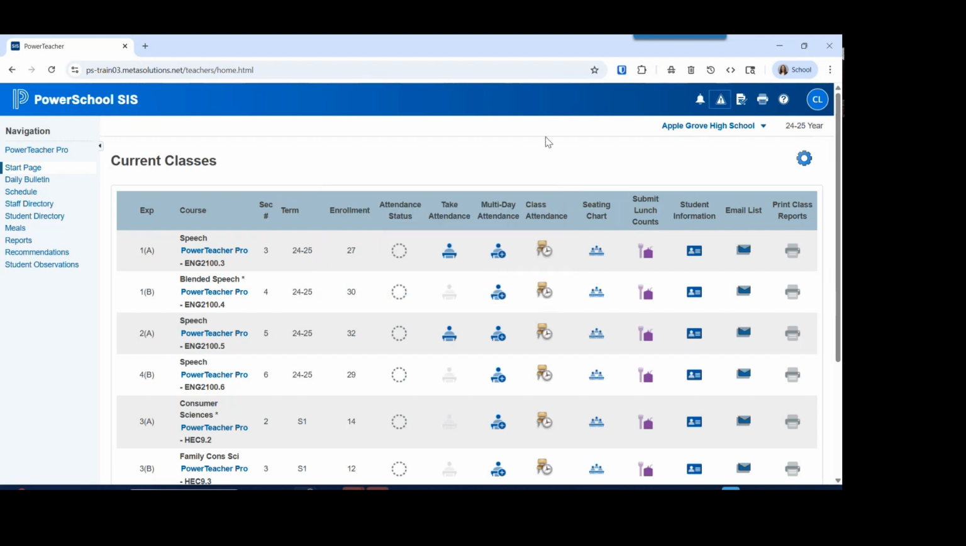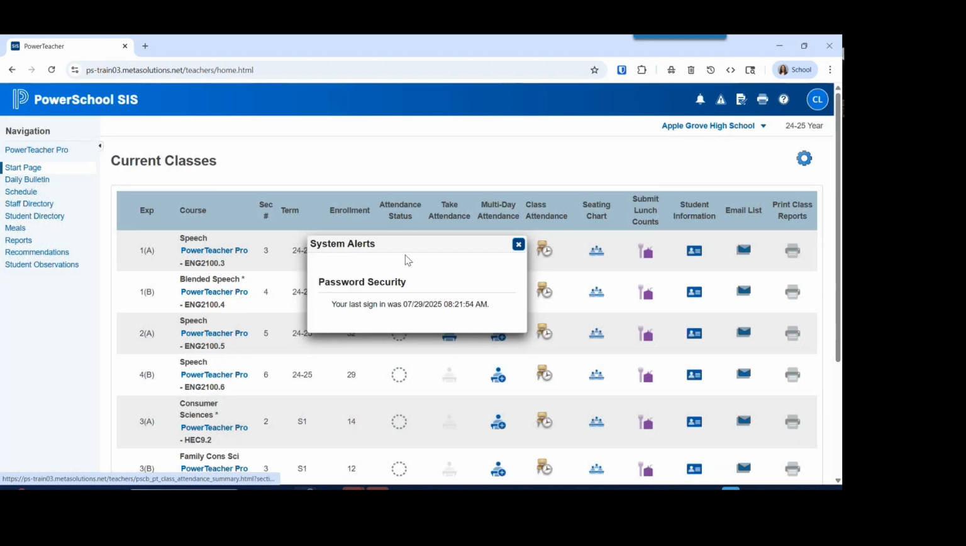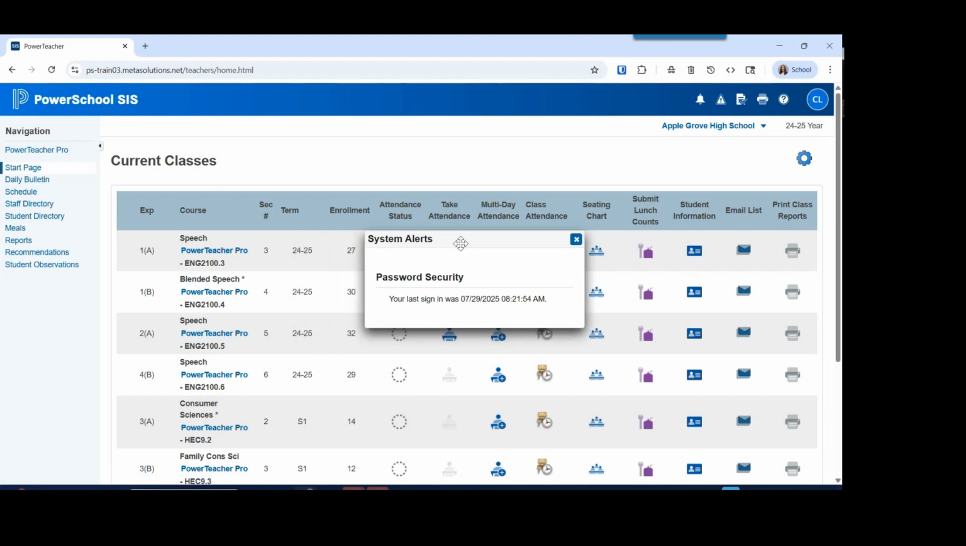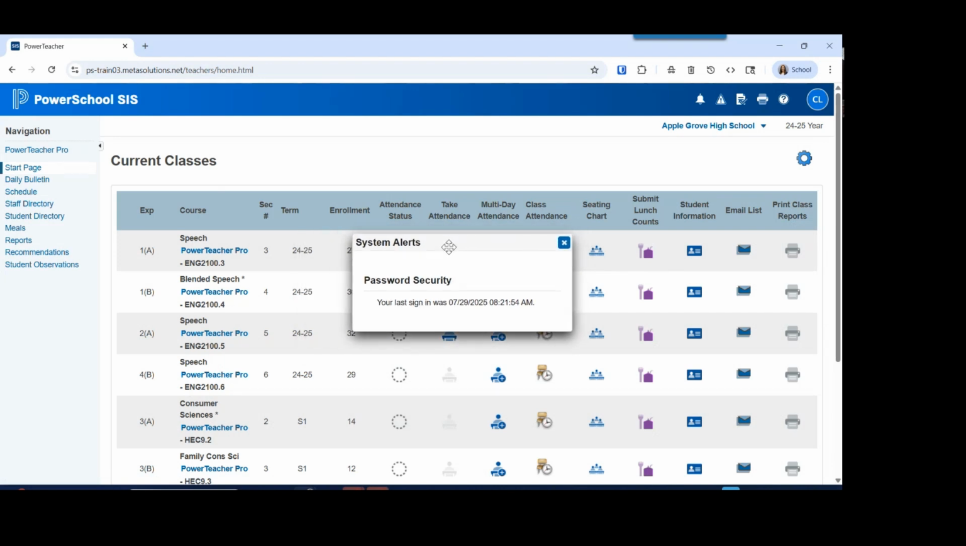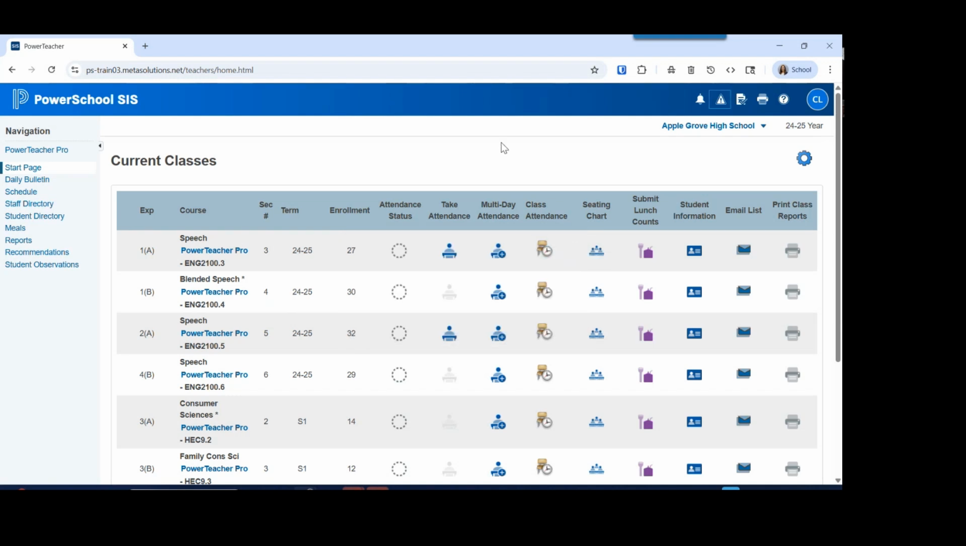If there was an invalid attempt to log in, you would see a number badge on the system alert icon here, just like we saw on the notification badge. So again, it's just letting that teacher know that there was an attempt. If the teacher did not attempt logging in and they see that someone did try to log in that was not them, that would probably be something to let the district admin know so that they're aware that there was an attempt made to log into their account.